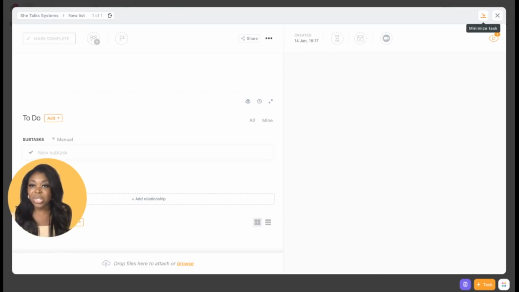So this is inside of the task card yourself. You can see we've got the description section on the left-hand side of the screen.